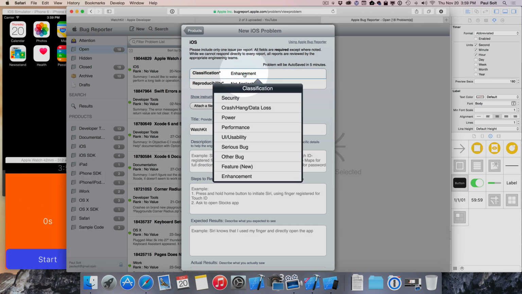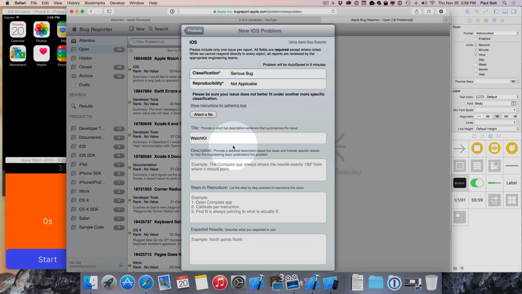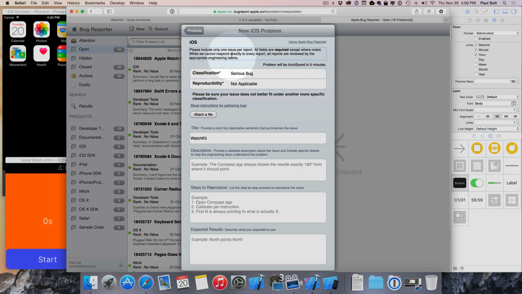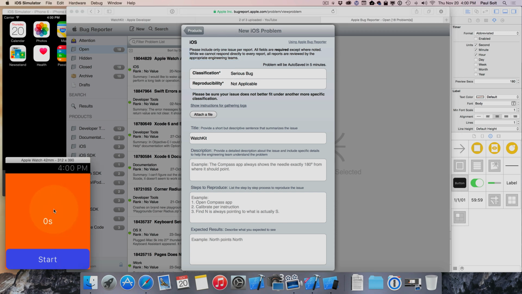Some of those you might classify as a serious bug or a UI bug, something that's going to stop you from getting your app done or breaking your apps. This is a great thing that everyone should be doing, especially since WatchKit is so new. The stuff that you submit now is really going to help drive change in the later versions of WatchKit. So I do recommend submitting any bug reports. This is super useful. You can see I've submitted a bunch of bugs.